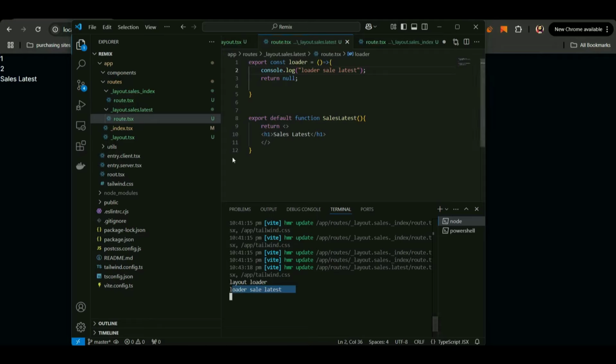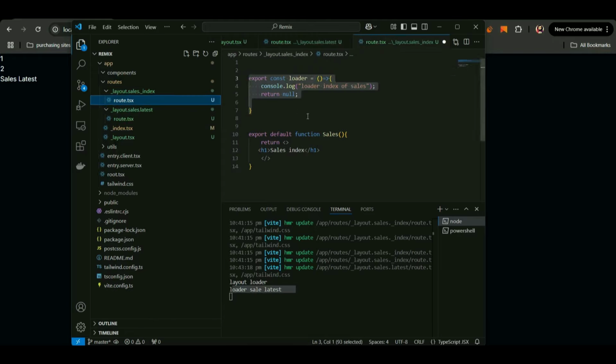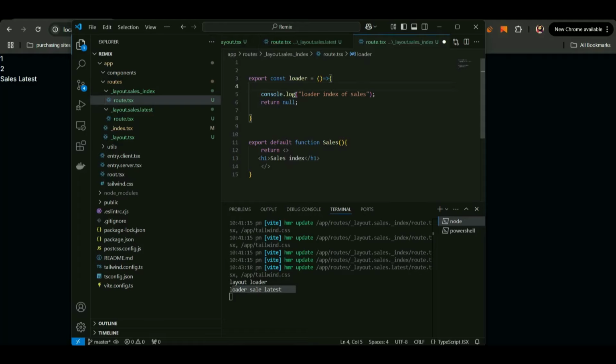Let's take an example. Let's suppose you want to make this sales route secure so that only the users which are authenticated should open this layout, none other users. In that case, what you can do is maybe you can check whether the user is authenticated here, right? In the actual route loader. So this is the index sales. It is the actual route.